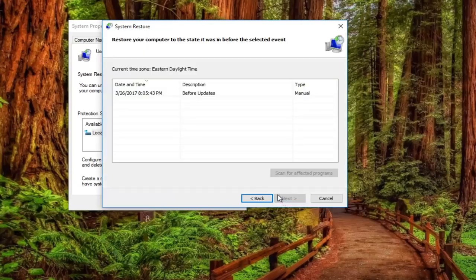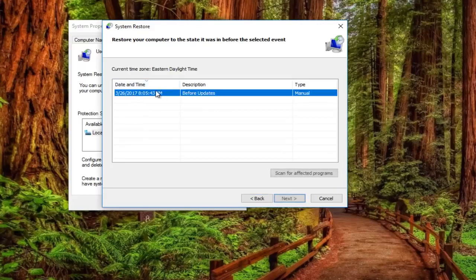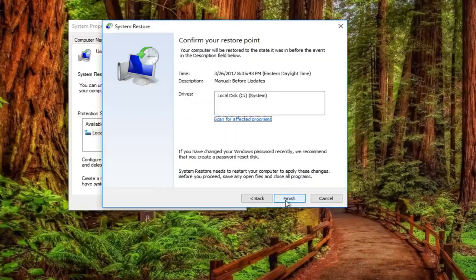So if you click on Next here, you can see all of our System Restore points should be listed here. So I usually recommend you restore back to your most recently created restore point. So we can see we have one right here. And then if you click on Next, you can click on this Finish button to initiate the System Restore.